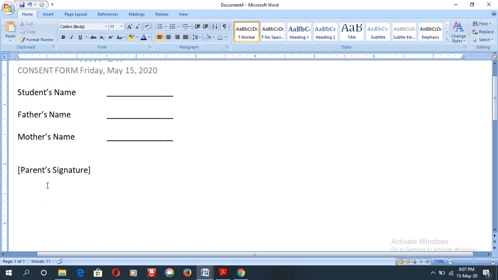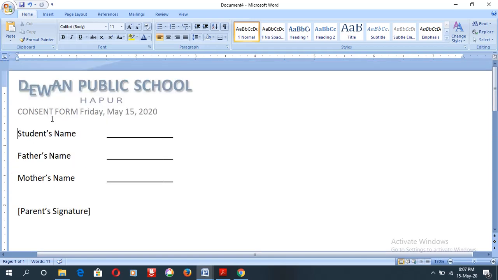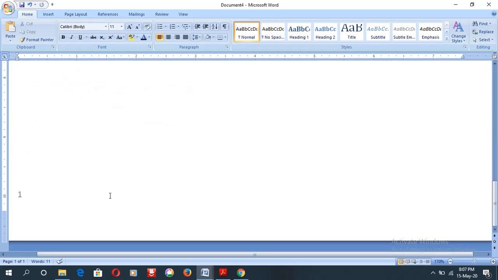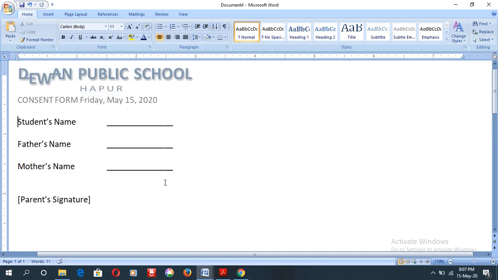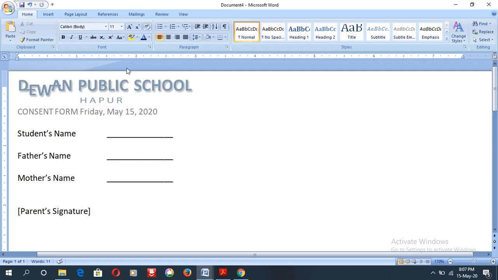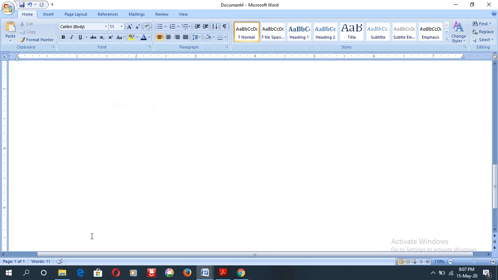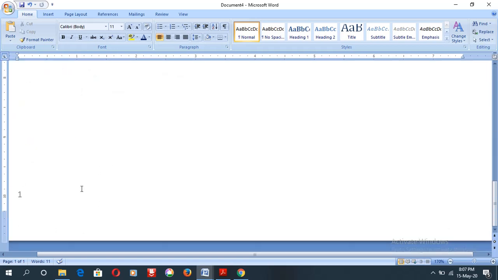Now students, one question should be there in your mind, where this header and footer is displayed. Students, the header is always displayed in the top margin of the document, and the footer is always displayed in the bottom margin of the document. Because students, I have got 4 margins, I told you: top margin, bottom margin, left margin and right margin. So the header is displayed on the top margin, whereas the footer is displayed in the bottom margin of the document.